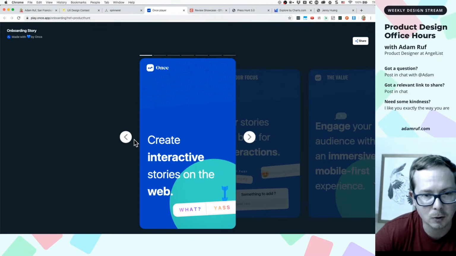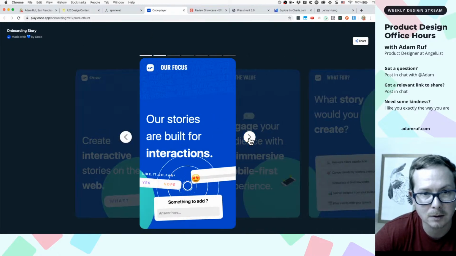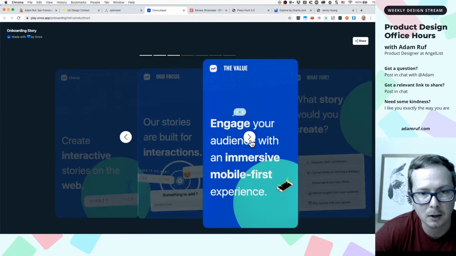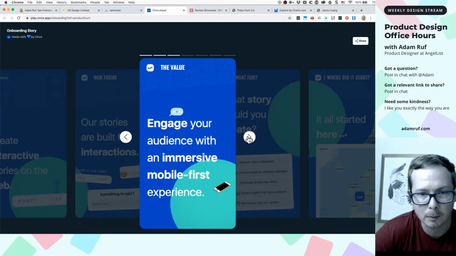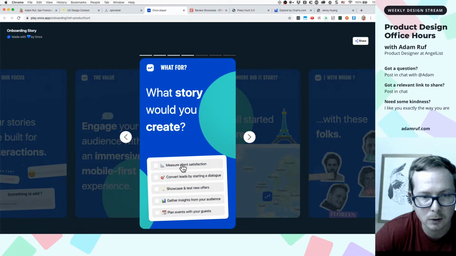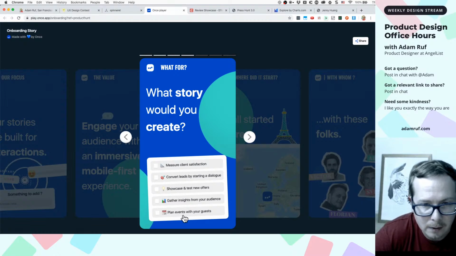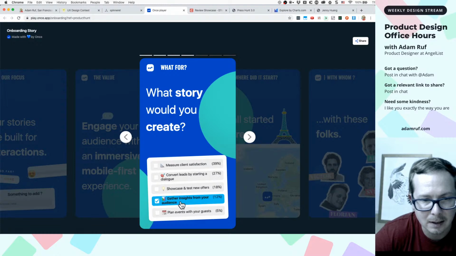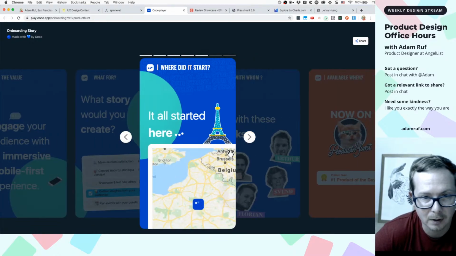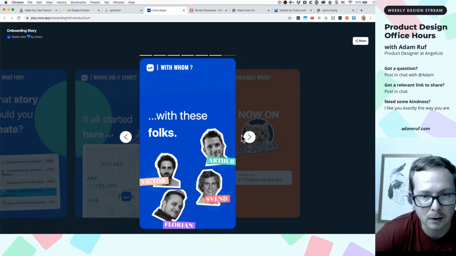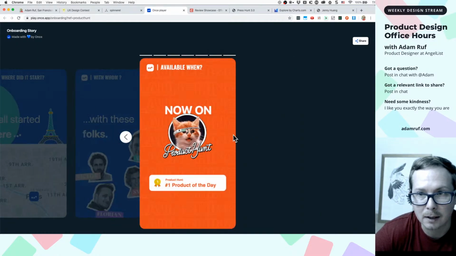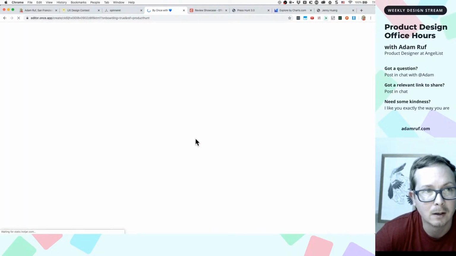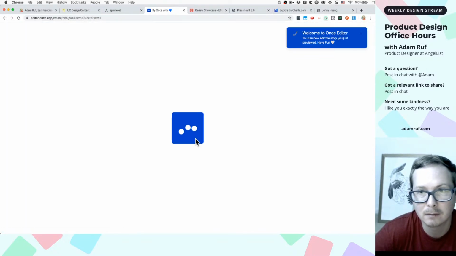Here's another thing. Create interactive stories on the web. How does this work? Our stories are built for interactions. Engage your audience with immersive mobile-first experience. What story would you like to create? I would like to just gather insights. Oh, interesting. That's like the mobile thing. I'll start it here. Nice. And how do you, then what? Available when? Ah, it just took over.